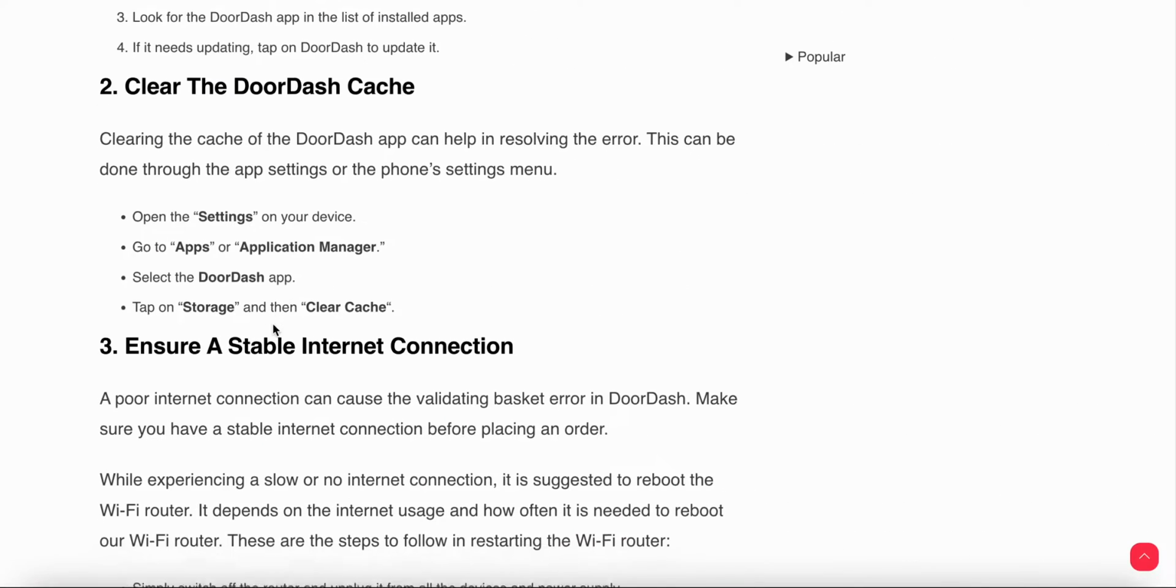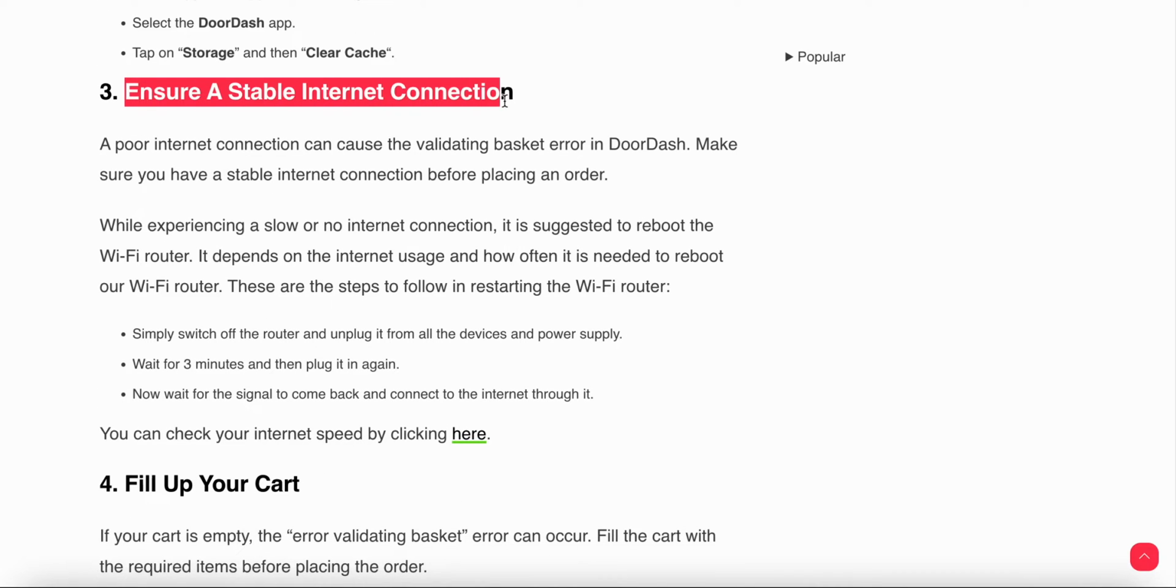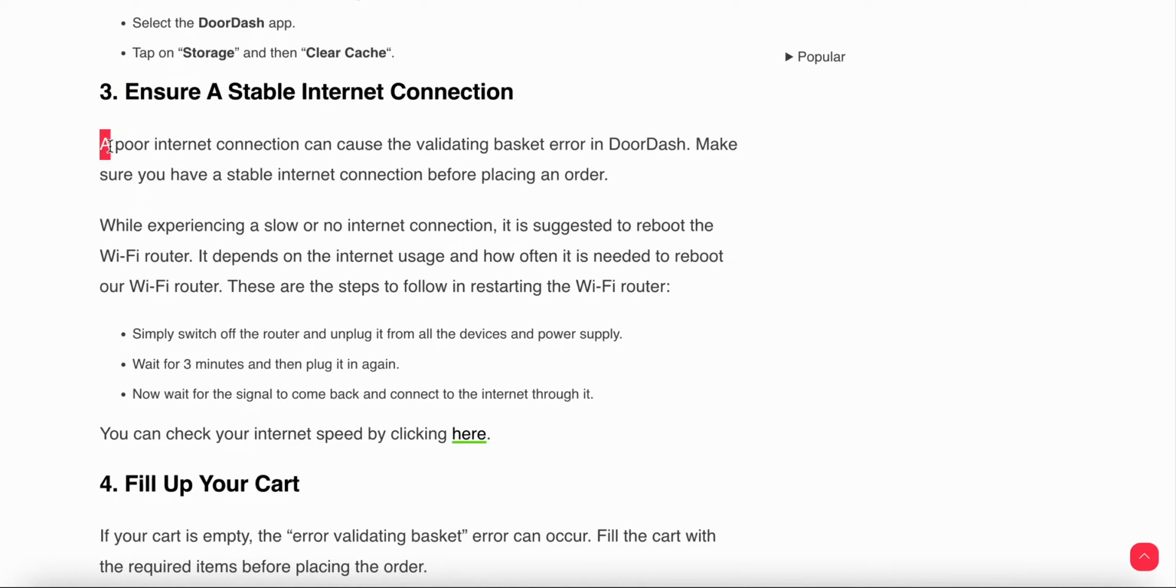So guys, another step is to ensure you have a stable internet connection. A poor connection can cause this validating issue, so you can check that you have a good internet connection. For checking the internet connection, you can also perform a power cycle test. For example, simply switch off your router and unplug it from all the devices. Wait for 2 to 3 minutes after unplugging it, and wait for the signal to come back and connect to the internet.